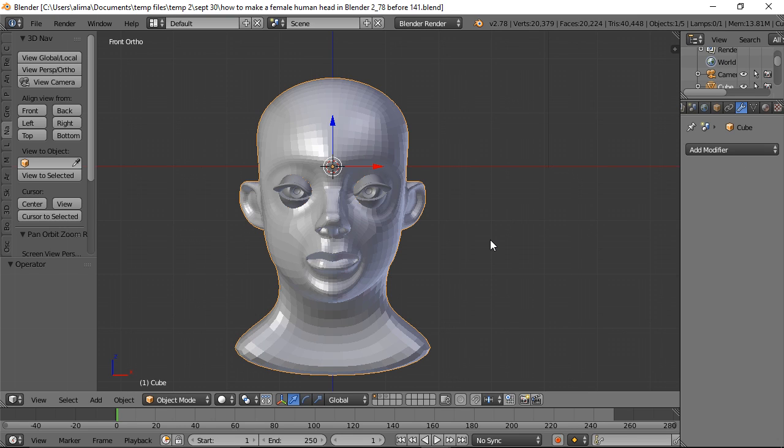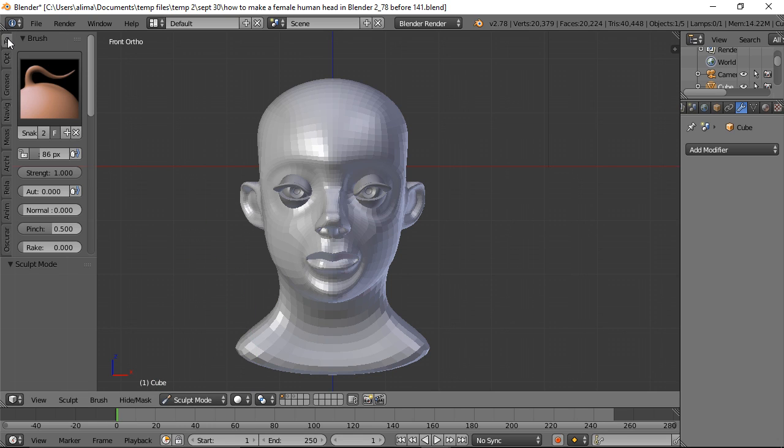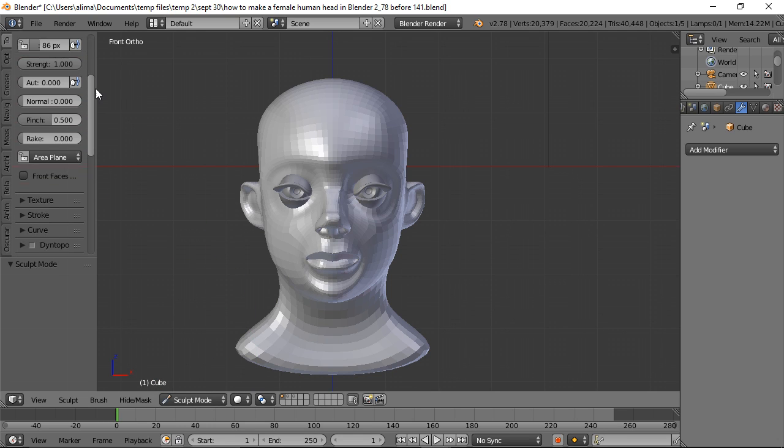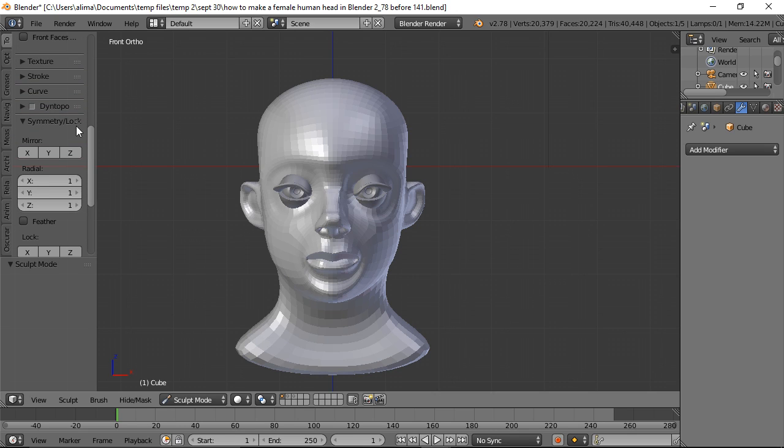Okay, what we're going to do now with our modifiers applied is click here and then go to sculpt mode. We're then going to click on tools here. We're then going to scroll down where it says symmetry lock. We want to make sure that this mirror is set up for the x-axis. We're going to click right here.